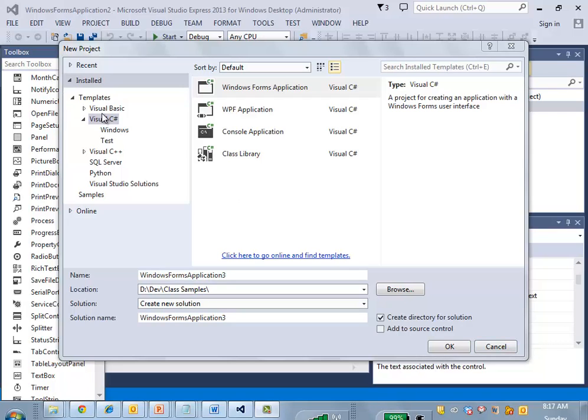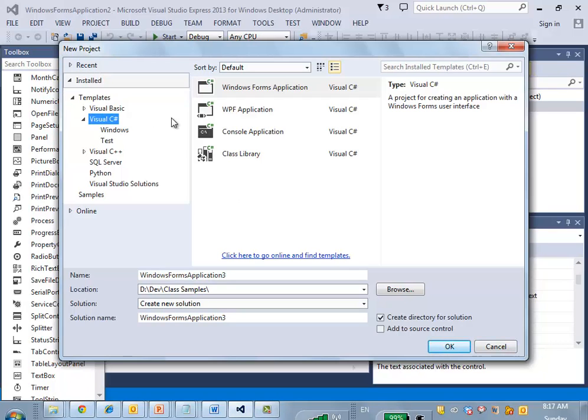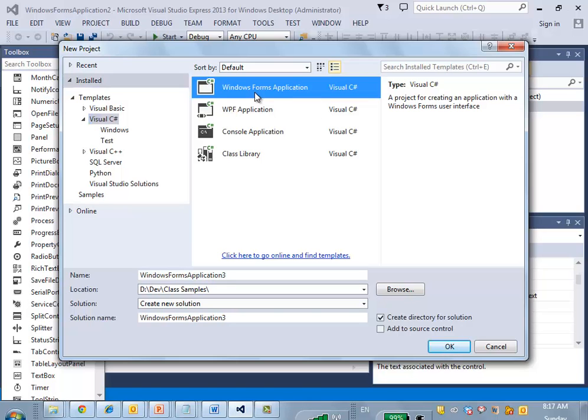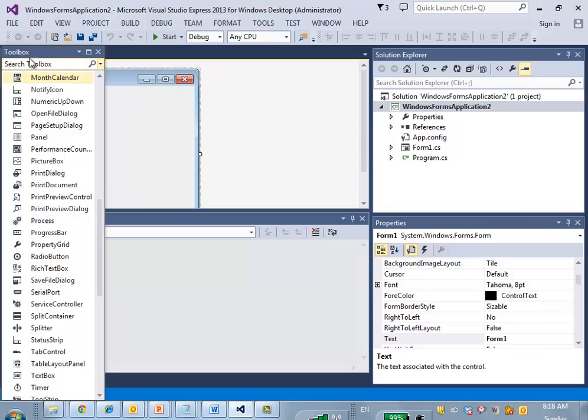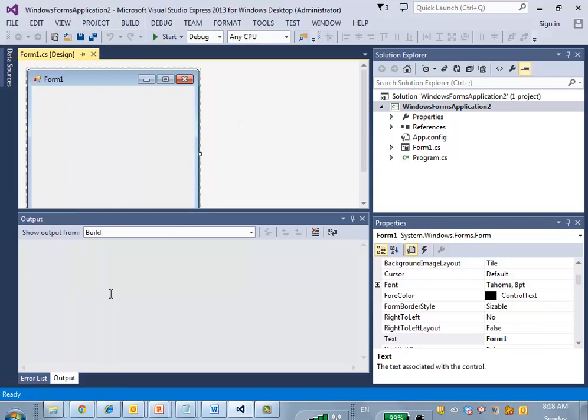So this is how you do it: File, New Project, Visual C Sharp, and Windows Forms application. You click this, and you can see this window at the back. A blank window, which is basically a solution designer window. We call this a solution designer window. We can design our solution graphically. The interface we can design graphically.